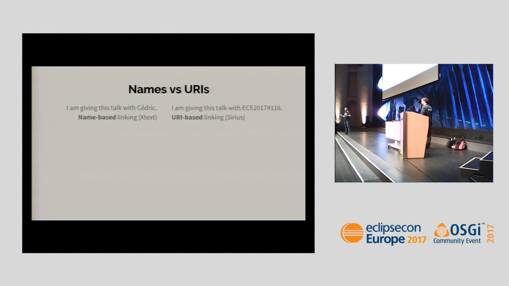I'm giving this talk with Cedric. Well, and I'm giving this talk with EC 2017-116, right? That's actually really my technical ID in the EclipseCon registration system. So you see there's a difference between the way we refer to each other. One was by name, and the other was by a technical identifier, in this case a URI. And a URI consisting of some resource and a technical identifier. There are a lot of differences due to that fact.